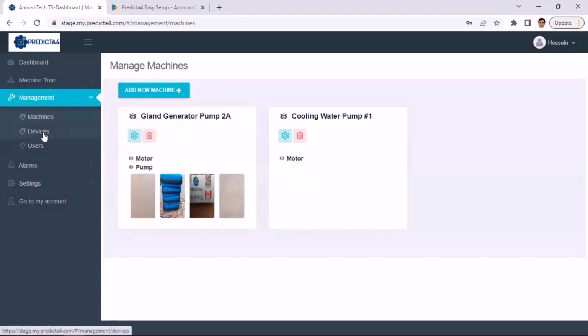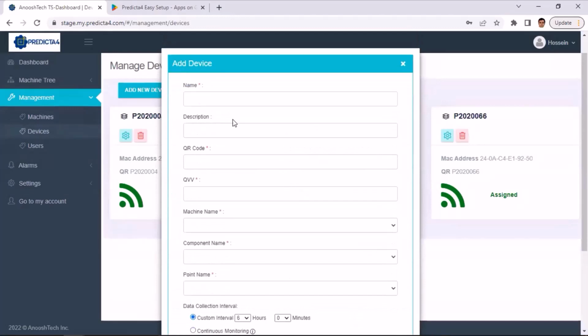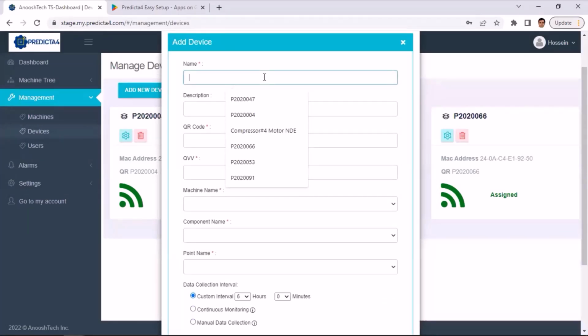Now we need to go to devices here to do step number 2. And step number 2 is to add our new device or new PQ to our account. You will receive the information that you need to add it here. I'm going to name my device after my measurement point.